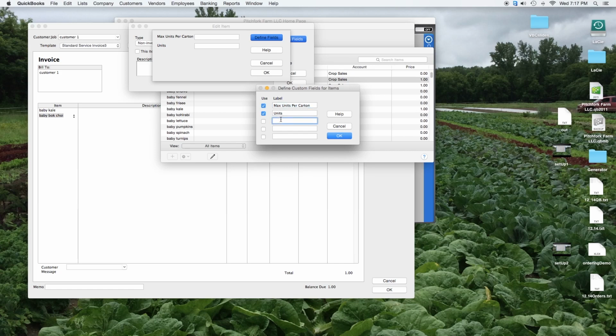And so you just come down in here and into one of these empty fields, and you would type units, and then make sure that you click it so that it's in use. And then the same thing with max units per carton, etc. So why don't I uncheck that, since we're not going to use it, we already have it set up. When we click OK, it saves it. You've activated custom fields, that's fine.